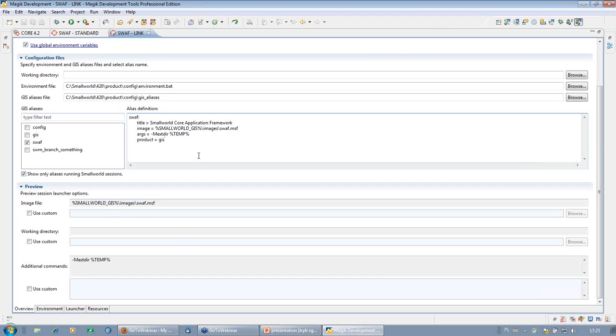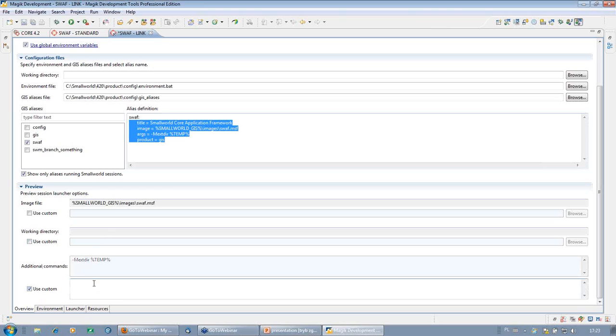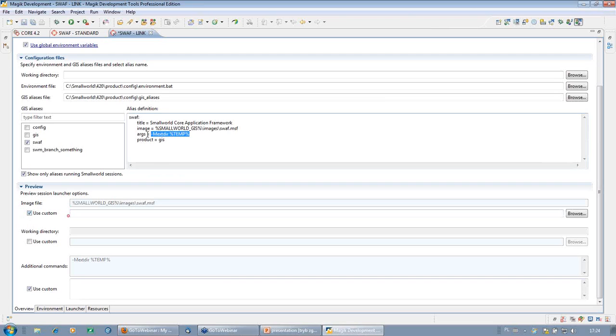In this case, we'll be running the original alias, but in case you would like to change some things that are originally in the alias, we can specify to use custom values for some fields in the alias. In case you would like to change the additional commands, we can specify them in the use custom field for additional commands, and then it will be taken as the args part from the alias definition, for example. Or we can also use a custom image file, and so on.